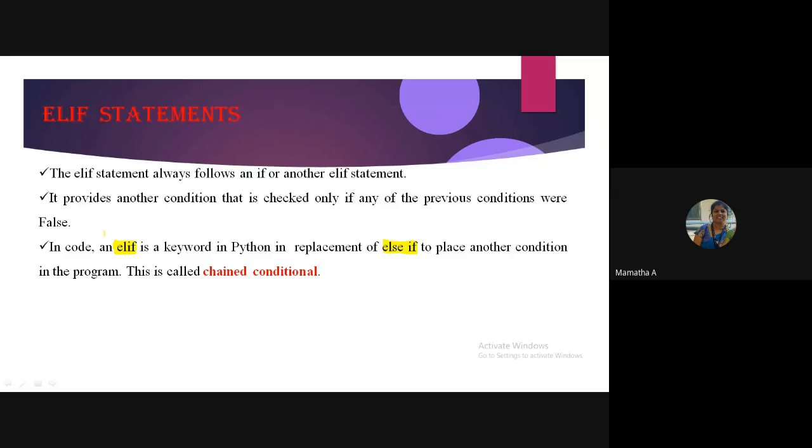So when you have a program where you have to check multiple conditions, not just one condition with if else, then we use elif. So elif is similar to else if, to place another condition in the program. These elif statements are given an alternative name called chained conditional statements. They are called chained because several conditions are to be evaluated. So it is like a chain.